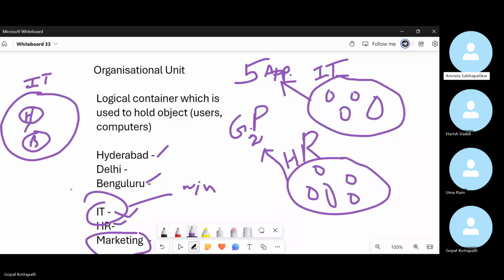Got it? If we create an IT container and inside that we create OUs like Hyderabad, city wise, branch wise, we will set it. Yes, you can create. But in that OU, some people don't have access to, suppose, a Windows application. They don't want access. So for that, again, will we create a different OU inside that Hyderabad branch, or how will it be?